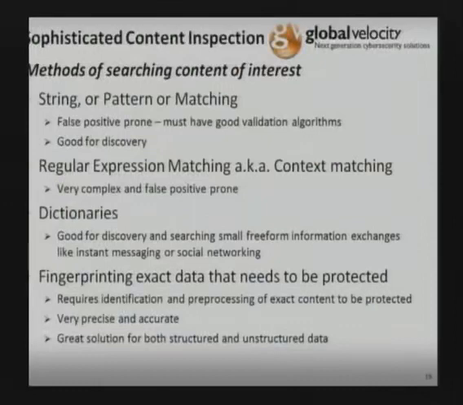The next method that I would briefly touch on is regular expression matching or context matching. So whether you're creating dictionaries of terms or phrases, or doing the more complex regex, just like we did in the application space, you can do kind of the same thing in the content space, and you can try to do some proximity and some context-based stuff. You can do that, and it can be somewhat useful, but again, it's going to be very, very false positive prone.